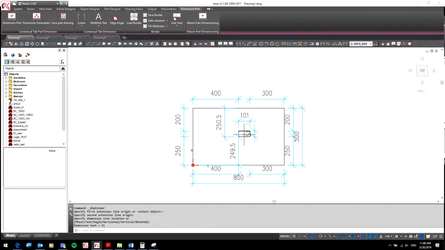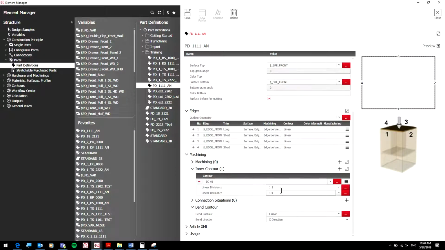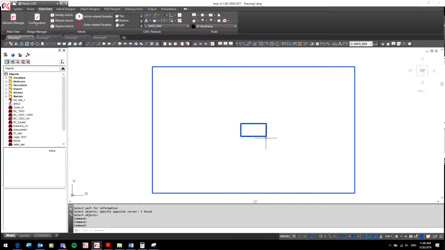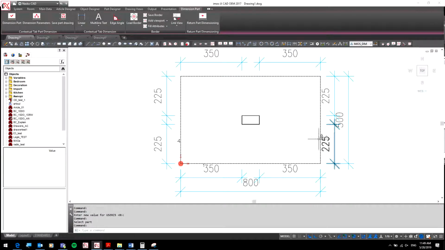by 100 by 50. So I need to go back to the element manager and type here 1 to 1 plus 100 mm. And here I can say 1 to 1 plus 50 mm in X and Y. And now when I refresh, it will be in the middle. Okay.